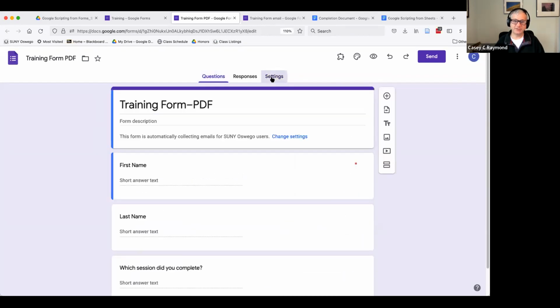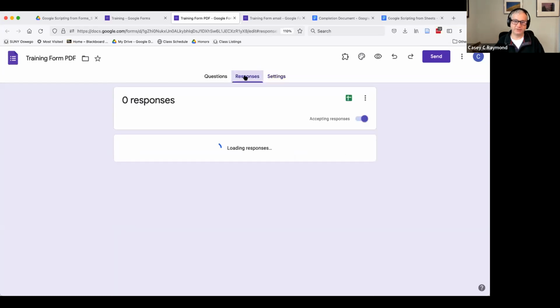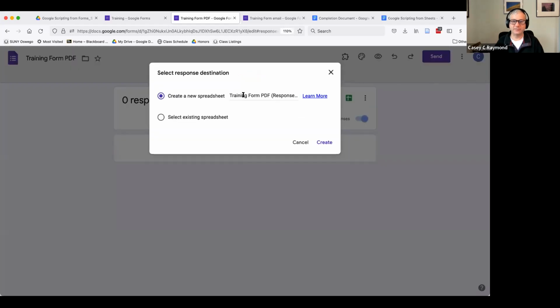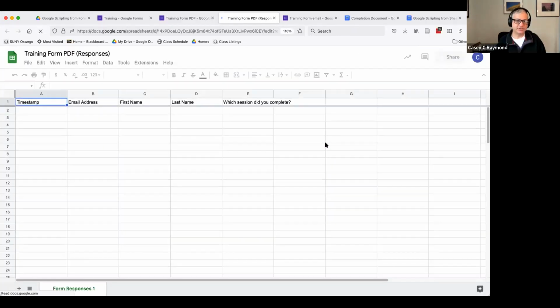So we've got our questions. We have our form, how we're going to get responses and get email addresses. And so here in the responses tab, I don't have anybody submitted, but I want to create a spreadsheet to collect all of the responses. That'll be my record. And it's in this Google Sheet where we're going to do the scripting. So I'm going to click here. I'm just going to create with the default name. And so now we have a Google Sheet.